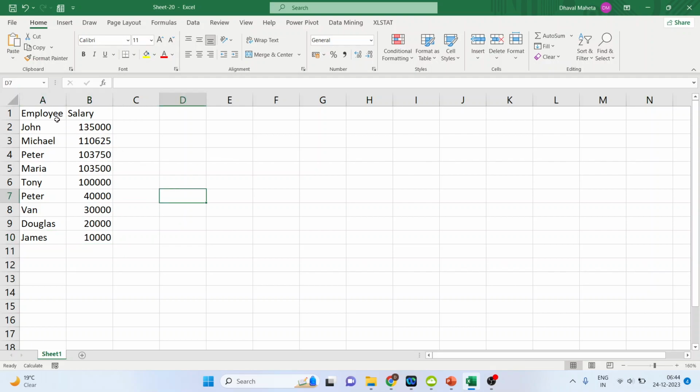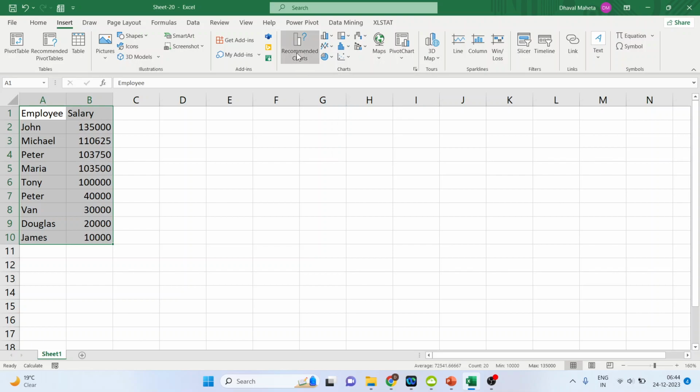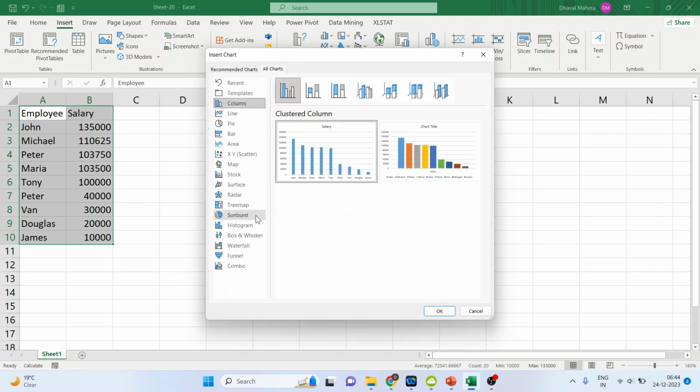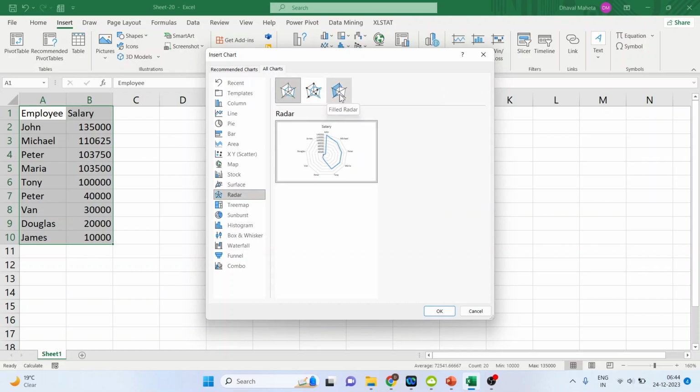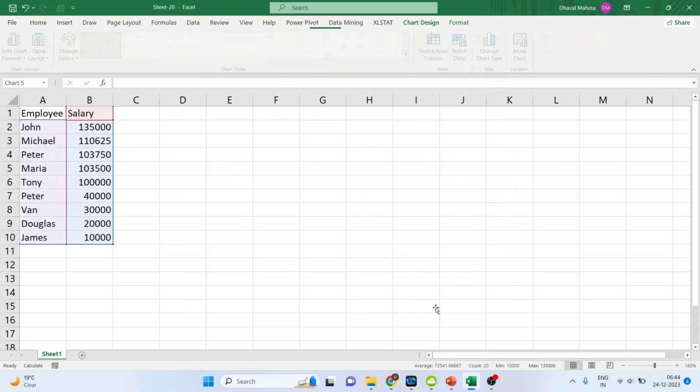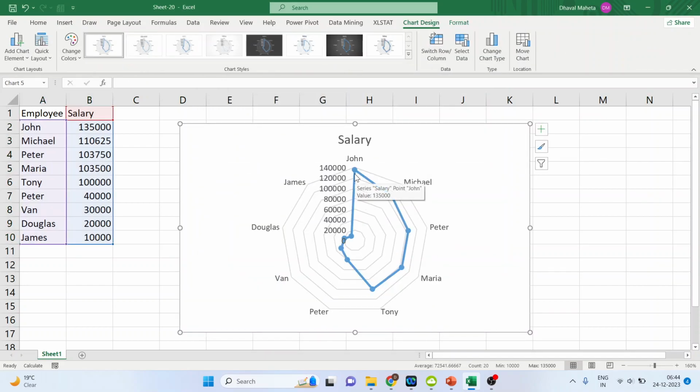Let's check it. Select the data, insert, recommended charts, all charts, radar chart. The options available are radar with markers and filled radar. Let's start with the radar with markers. Click OK. You can see that John is located farthest from the center as he is drawing the maximum salary. And James and Douglas are nearer to the center point as they are drawing less salary.